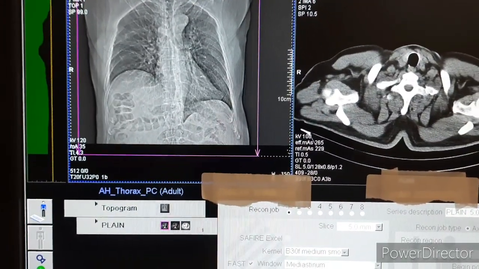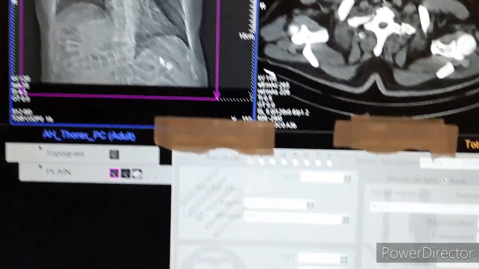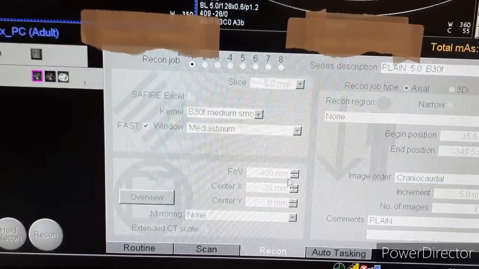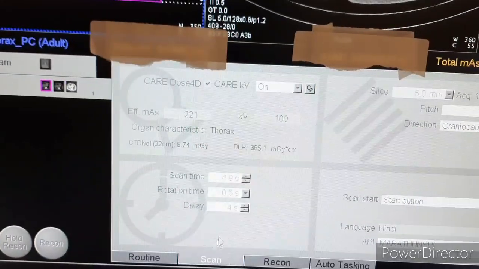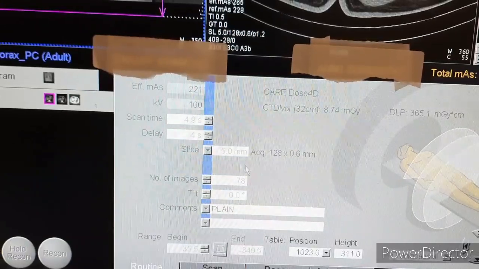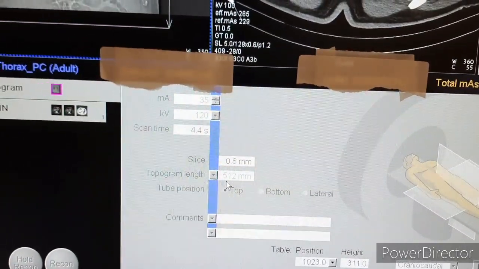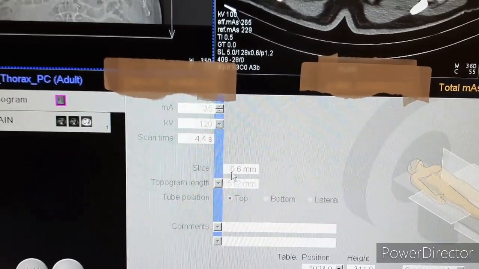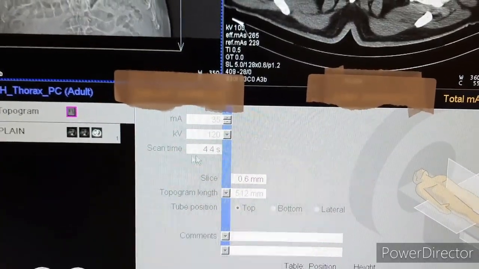You can see the protocol here. First we have taken the topogram. You can see the protocol FOV 409. You can see the topogram length, that is 512. Scan time is 4.4 seconds.